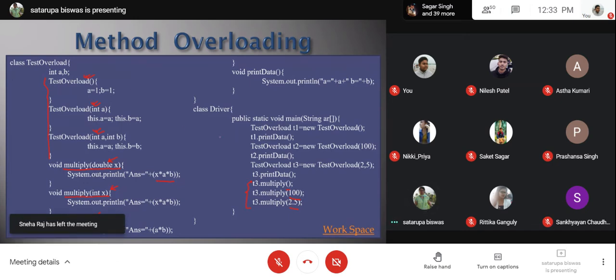So at the execution you can see the T1 object is created without sending any value. So the memory implication of T1 is going to be, for A it will save 1, for B also it will save 1. Now if you print the data, it will print A equal to 1 and B equal to 1, as we have the print data here in the same way.